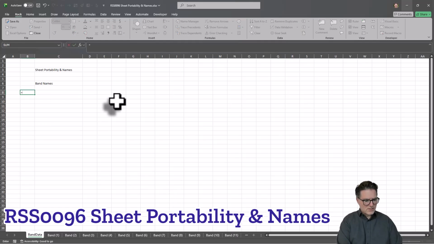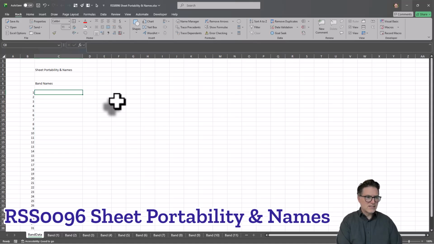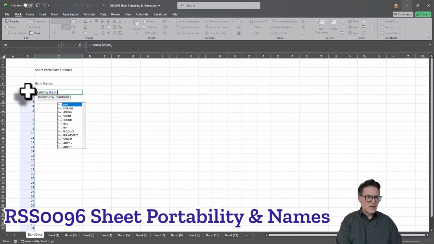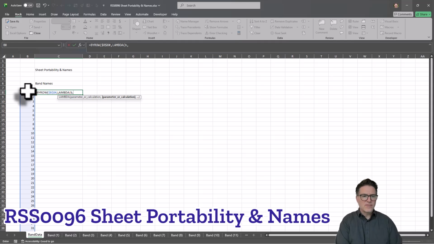So first of all, I'll put a sequence here and give it 33 rows since that's how many bands I have. And then I'm going to have a by row of this array, this sequence here. And I'll do then a lambda, and I'll say B for band. Now let's build an indirect concatenation of the reference to that particular band name on each sheet. How do we do that? So we use an indirect concatenate.